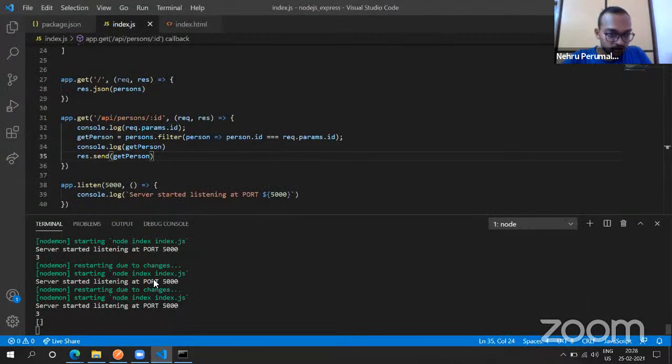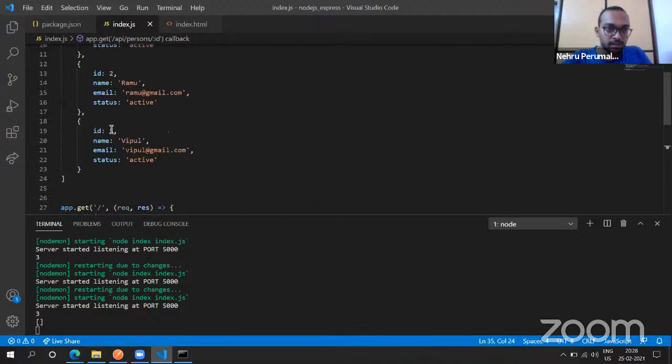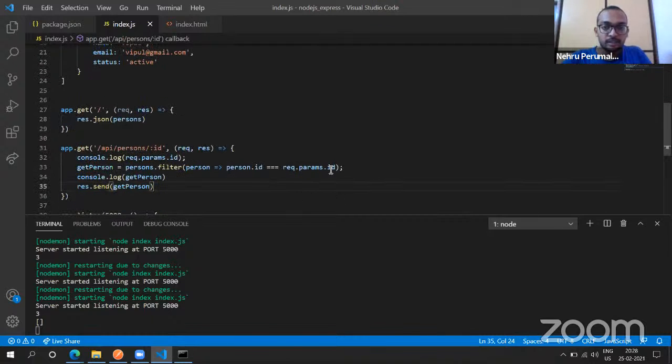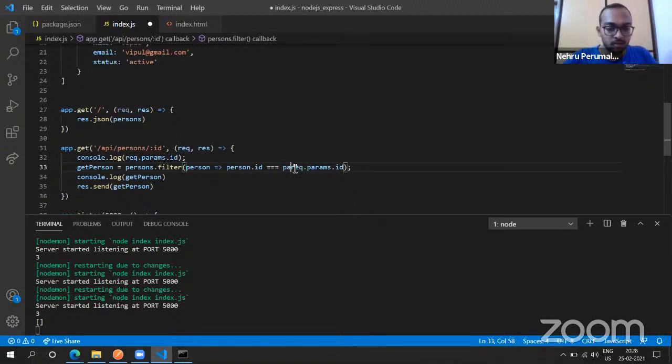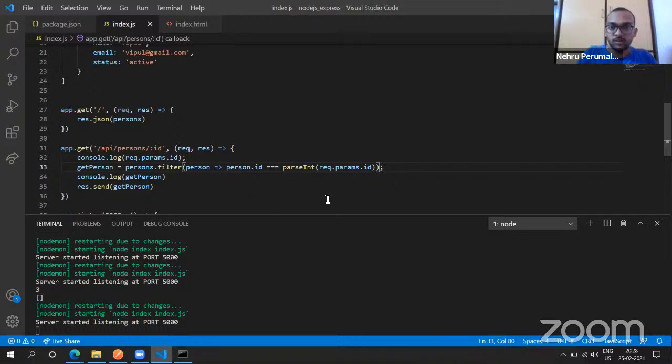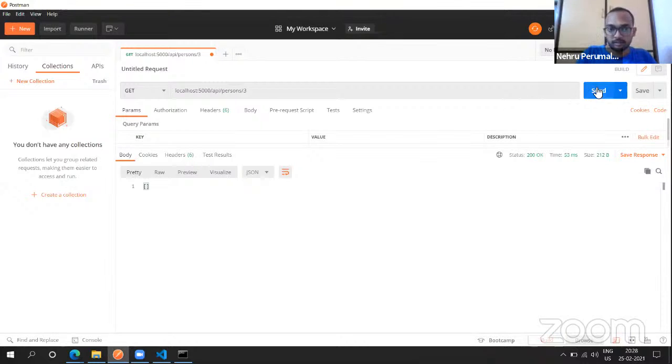Here you can see it is unable to find any person ID matching the request params ID. Basically the person ID is int type, but the params ID that we get will be string type. So int doesn't equal string; the data types are not the same. What we'll do is typecasting from string to integer. This is an integer, and as the params value is a string, we convert that string to int. Now we'll send the request again.